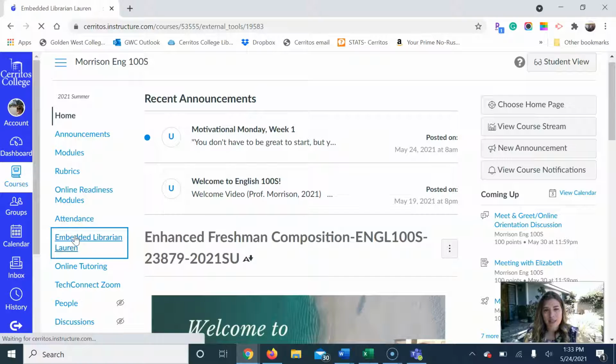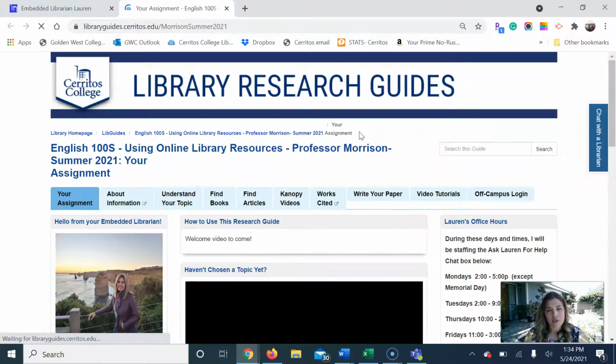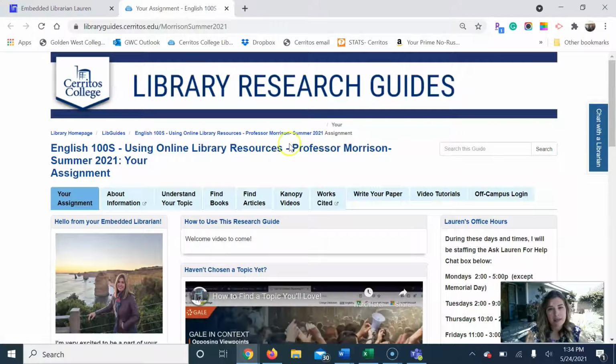So when you click on this link, instead of opening up directly in Canvas, there was a little bit of issue with the formatting. So what I did was link to it, and it'll open up in a new tab, which is also kind of nice because then you can have Canvas and the library open at the same time. So here it takes you to your custom research guide. If you need to get back to the library homepage for whatever reason, you can just go to this link here. So let me tell you a little bit about what's in this guide.